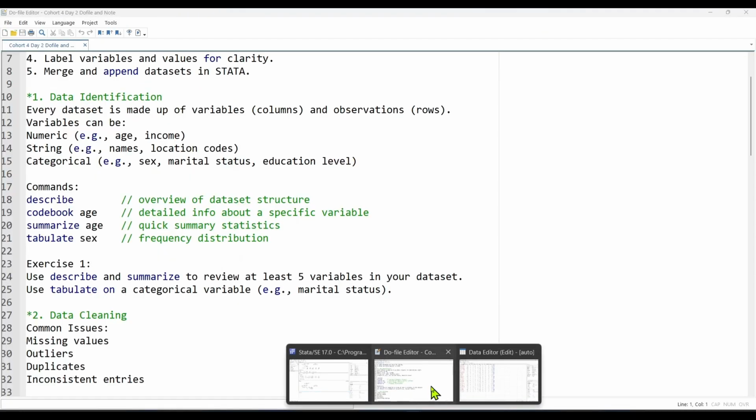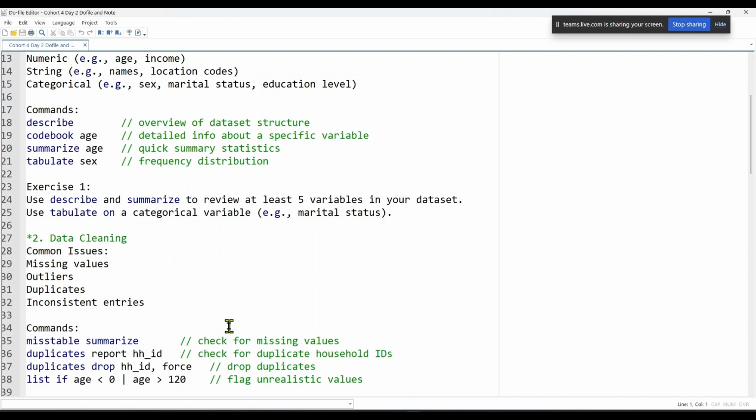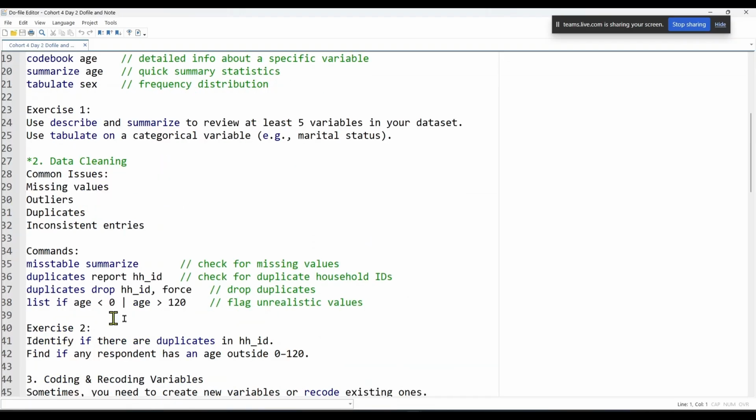Let me go through it and be sure that I'm not missing anything. Then use describe and summarize to review at least 5 variables. You can do this. We have been doing it since. Then we'll come to this data cleaning.